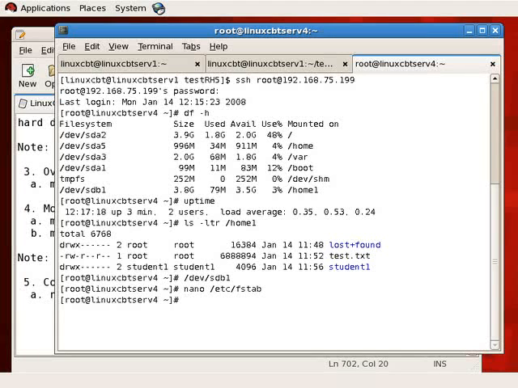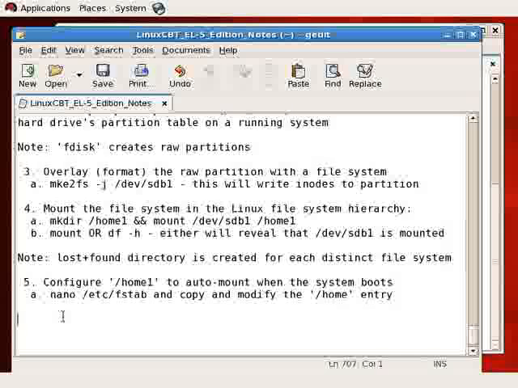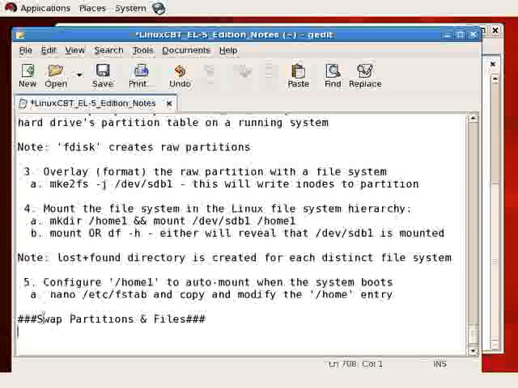Let's proceed with configuration of partitions by now focusing on swap partitions and files. Now it's imperative that you have swap space available either in the form of a partition or a file, so that when your operating system exhausts random access memory, it has a place to go.